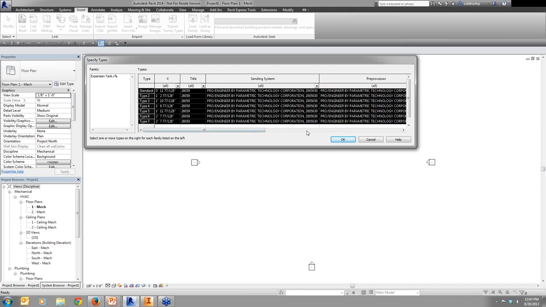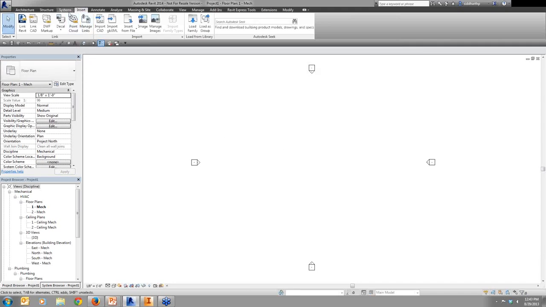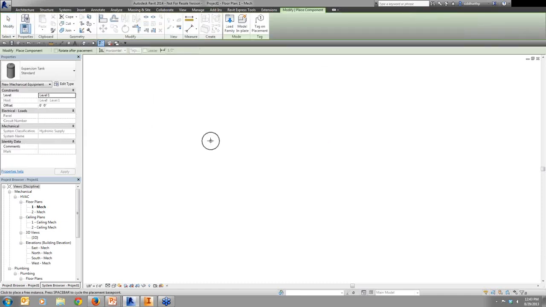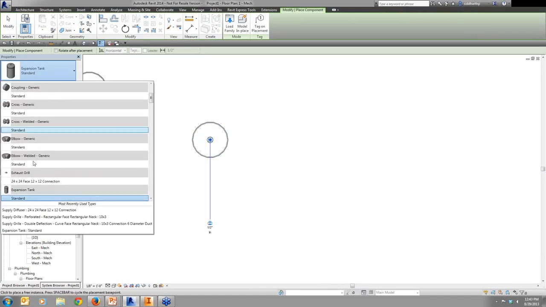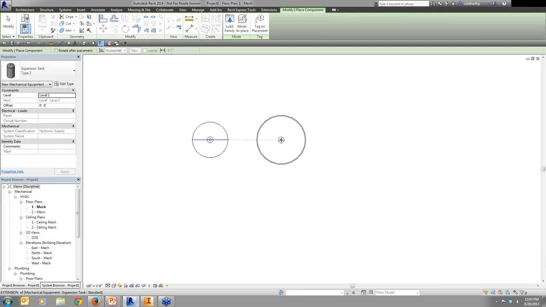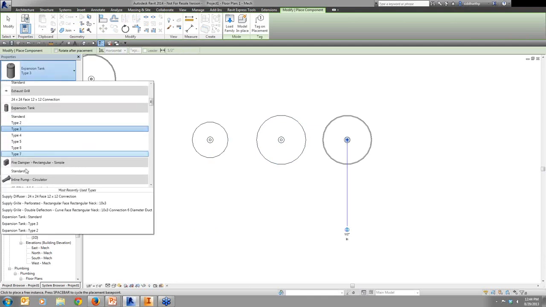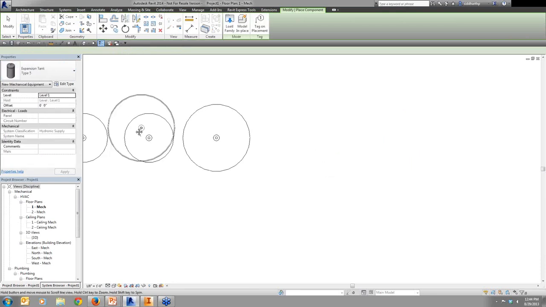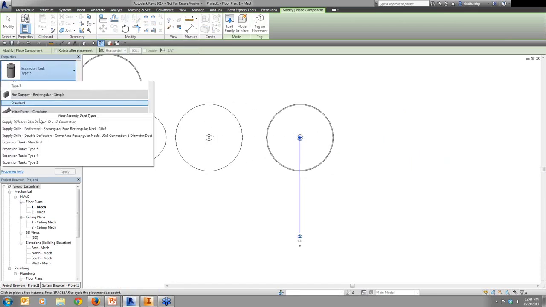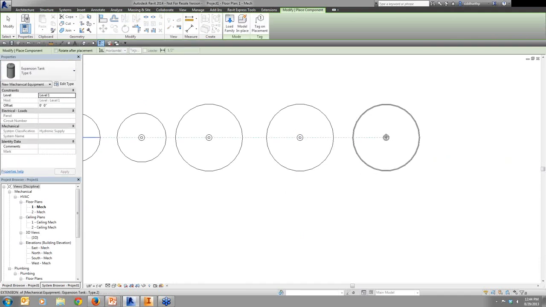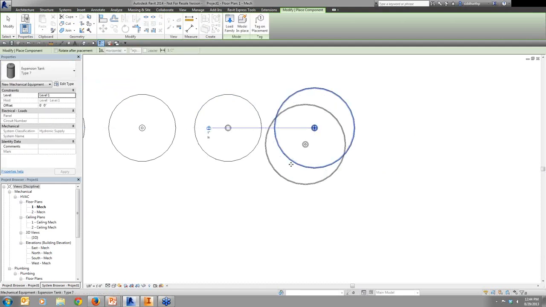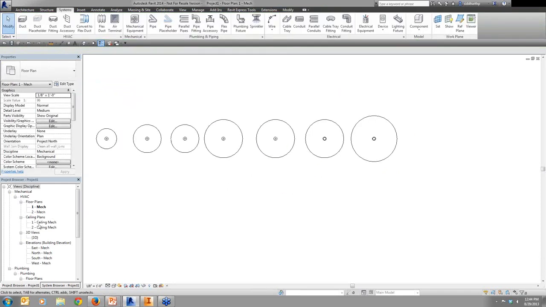So in this case we'll select all the types, hit OK, it brings all of them in, and now I can go to the Systems tab, select Component, and start placing my types in the project. So I'll start with type 1, we forgot to rename that, which is fine. Place type 2, place type 3, type 4, type 5 comes in over here, 6, and type 7.